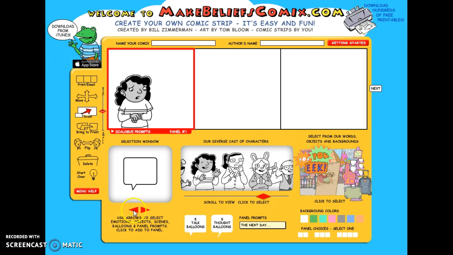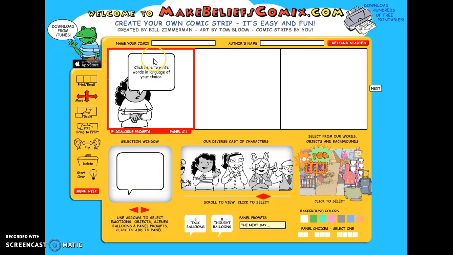So I'm going to go ahead and choose a thought balloon here. And again, once it's in the selection window, I click it, it puts it up into my box, and I can resize it or drag it and move it. And then to actually add the text, I'm going to click in the box, and then it will let me type what I want it to say. So you can go ahead and type.